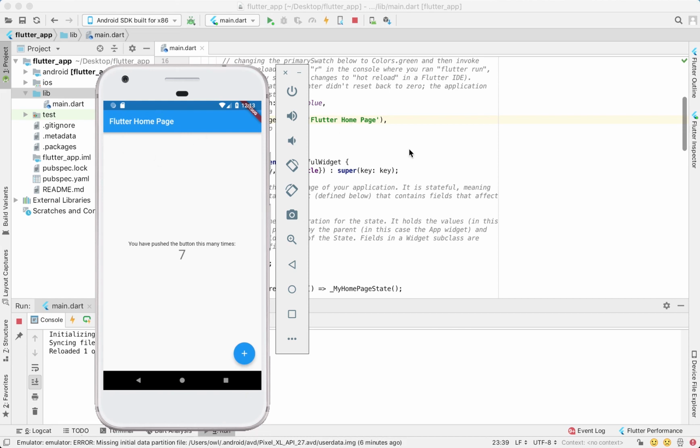So that's one of the really cool features about Flutter that isn't necessarily available in regular Android. Because in order to see any changes in the older system, you have to rerun the entire app, which is kind of a slow process.